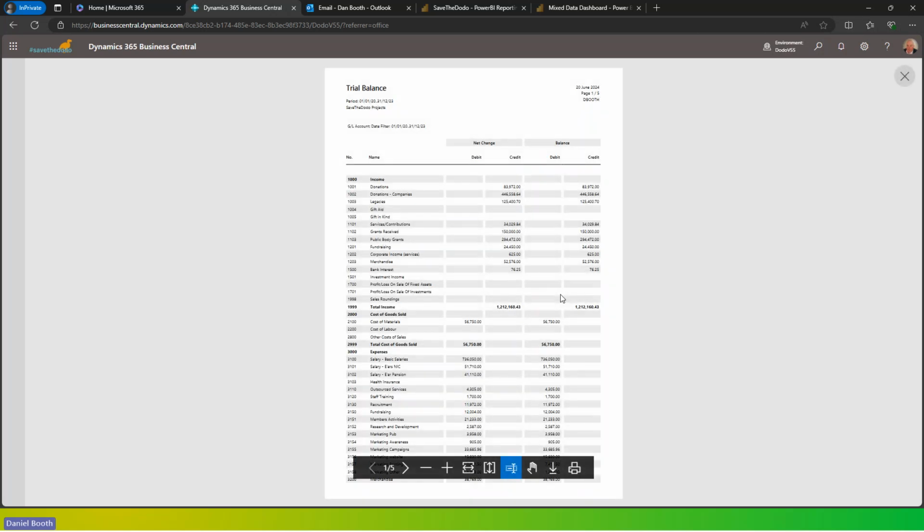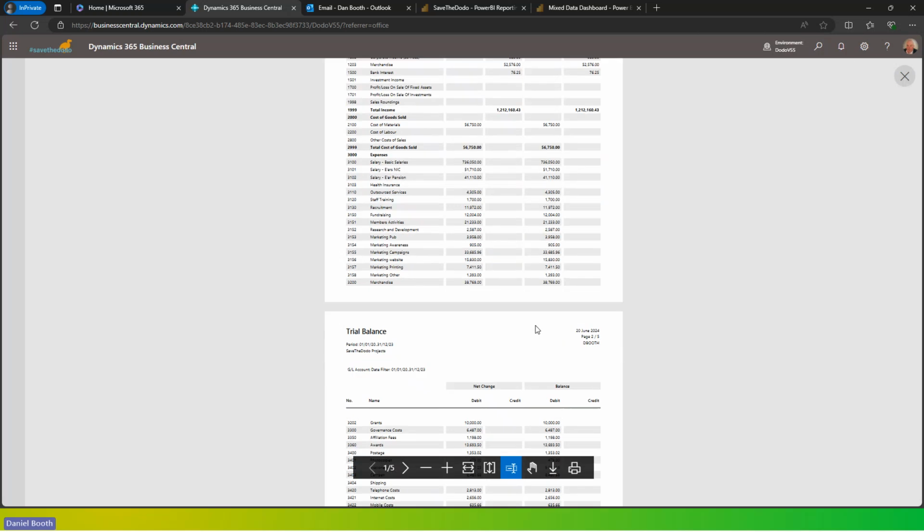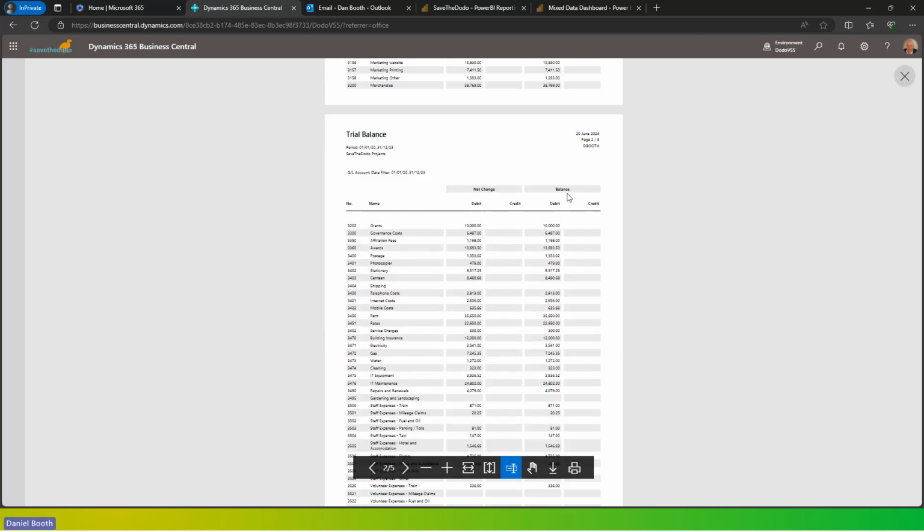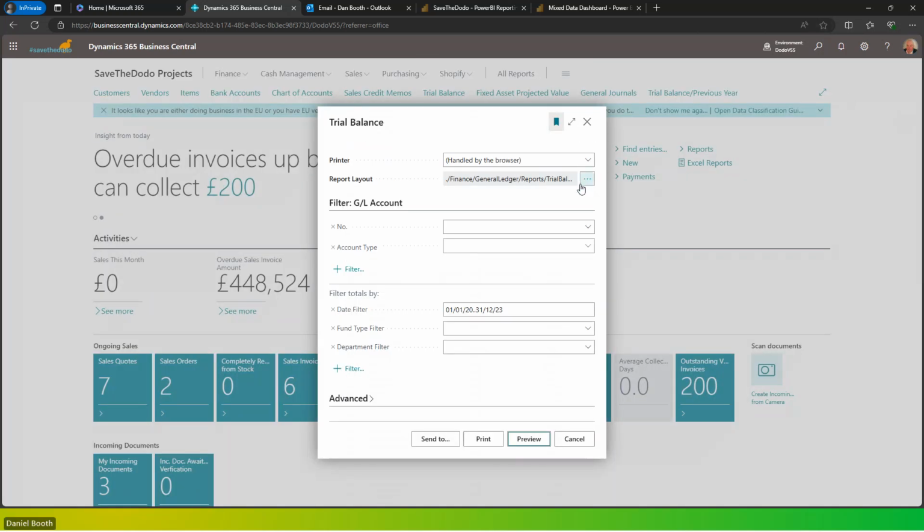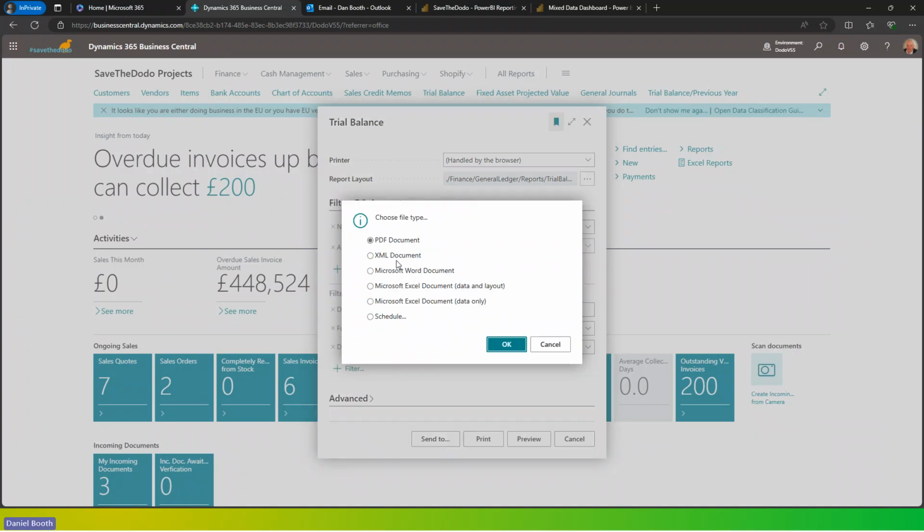And please, the layout is a standard layout. We can configure layouts for you, show you how to configure layouts. But I get my TB there extremely quickly with the current period and the balance after that. But what I can also do, you've got this send to. So I can send to PDF, XML, Word, Excel document data and layout, Excel document data only.